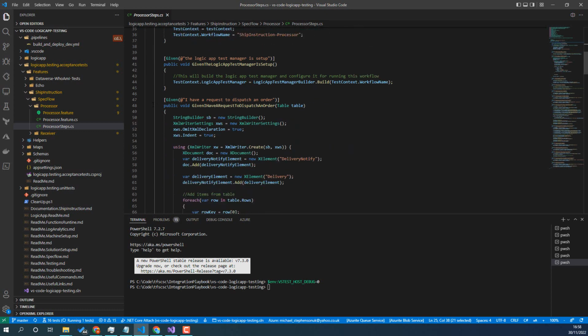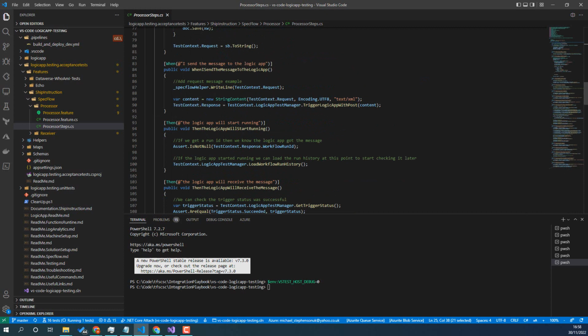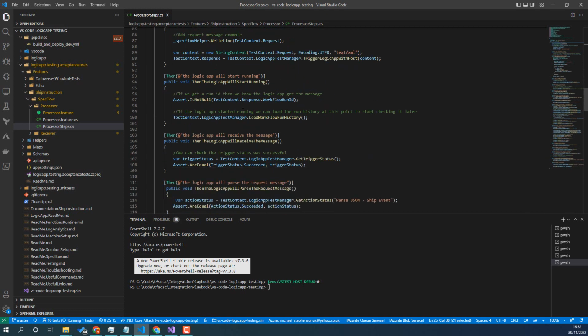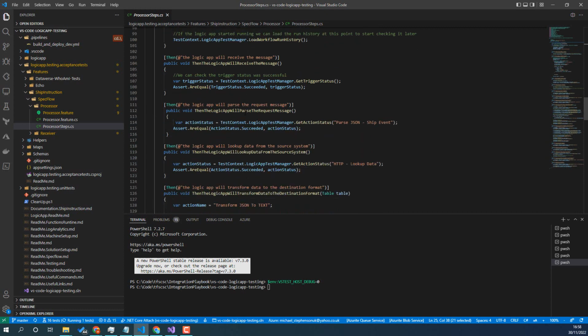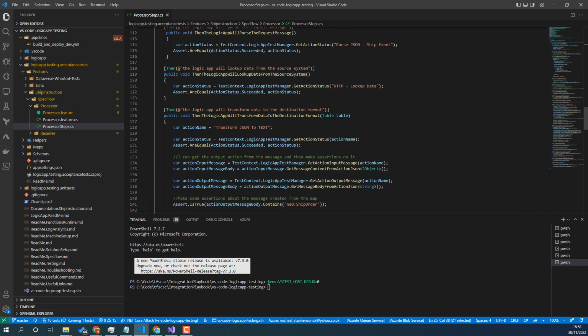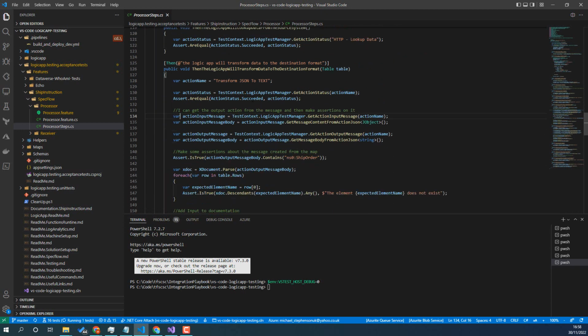And then as we go through the test, I'll try and find a good example of this. So we're a bit further down. So you can see here's a good example. What I'm doing here is the workflow executes a transform. This is going to be a Liquid transform from JSON to text, which is really producing an XML document. So when we run the test, we check that that executes successfully.